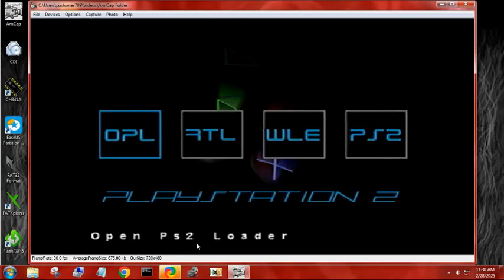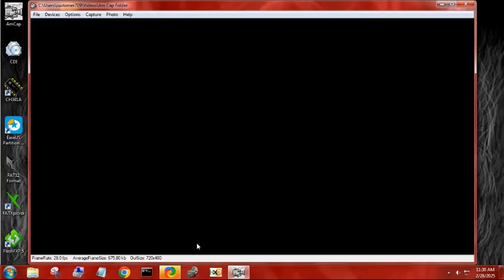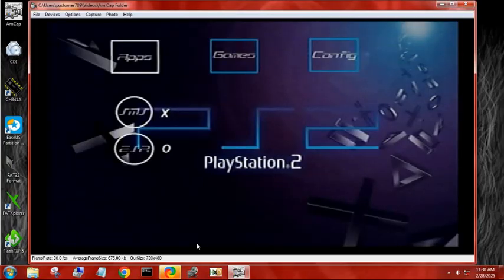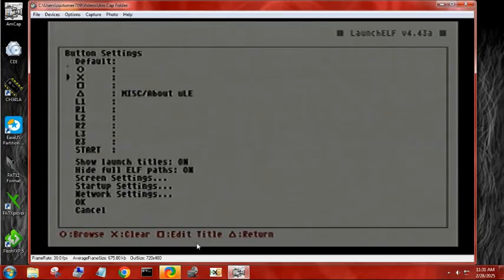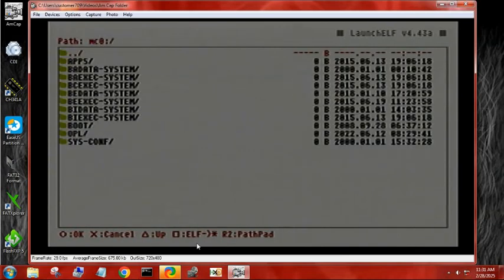So now once that's loaded up, we can go back into WLE. And now we're going to hit the right button and we're going to go configure LaunchElf 1. So same thing as before. Let's go into configure. We'll clear that out. We'll clear this out.